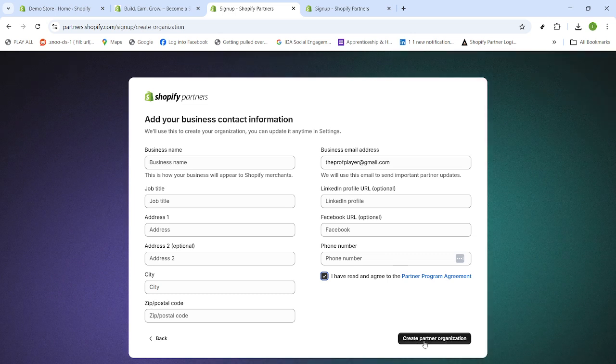Once you've completed the required fields and followed the prompts on screen, your partner organization will be set up. From your new partner dashboard, you'll be ready to create development stores and start building your online store with Shopify's free partner tools.